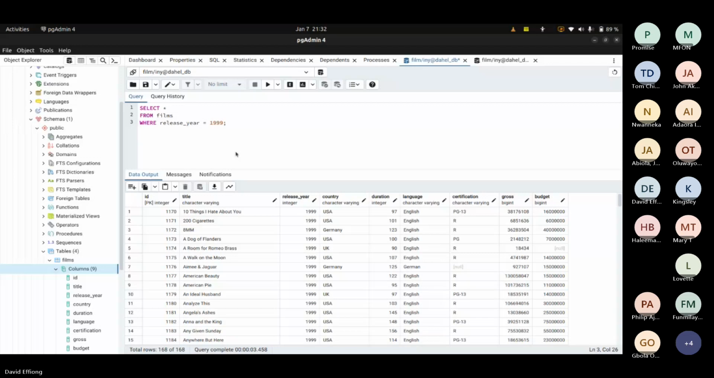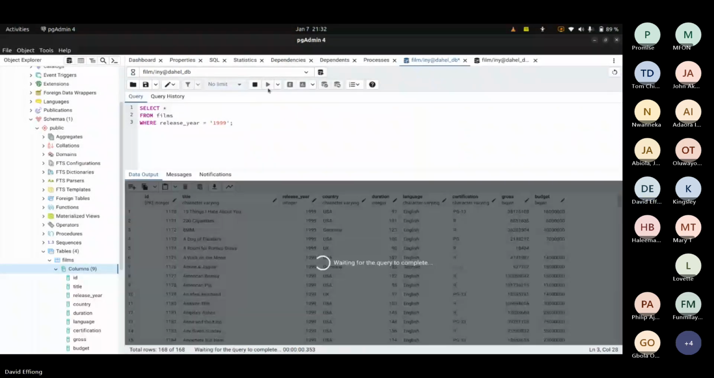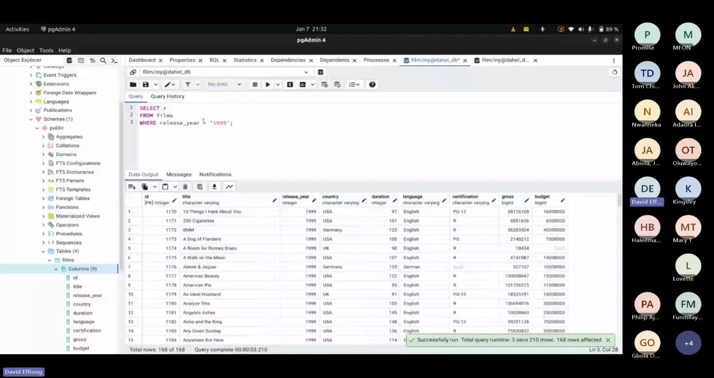Okay. I don't know whether it's PG admin or something, but I know it should work normally. Okay, why don't you try removing the quotes? Yes, let's remove the quote. Yeah, let's try again.